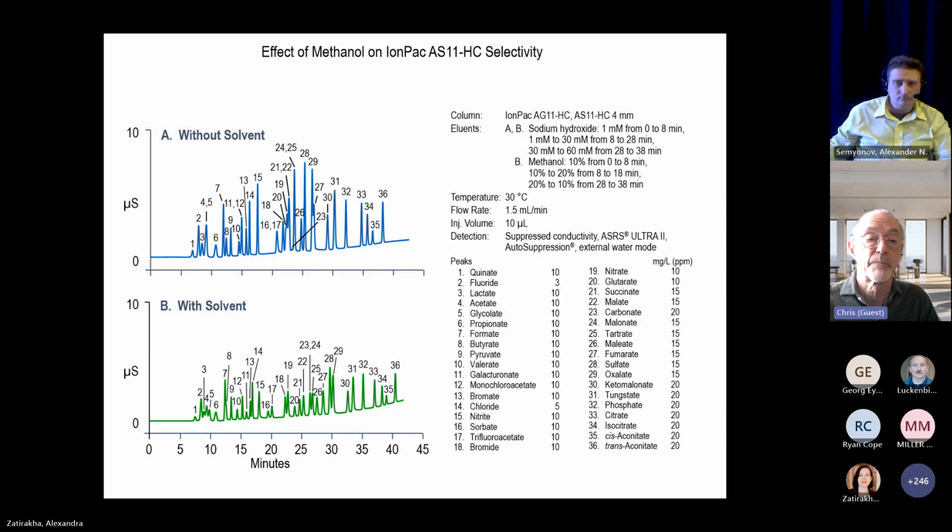It does have some weaknesses, which is why you see this solvent addition. For example, succinate and malate are not separated on it unless you add some methanol to the mobile phase. But in general, it has the best separation for organic acids. Next slide, please.